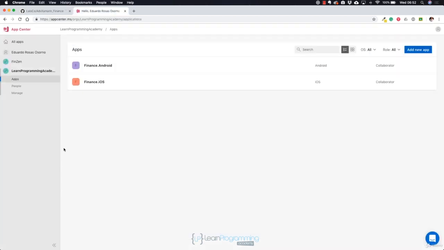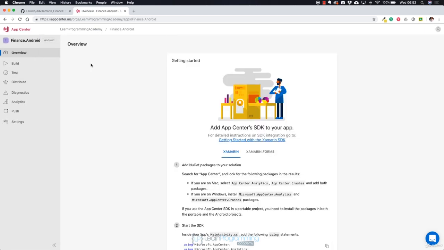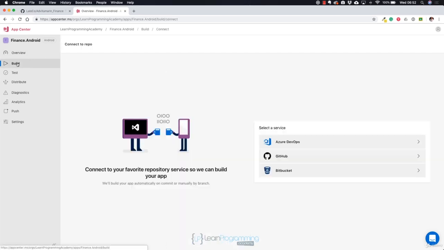So that means that we can now go ahead and to each of these applications sync or connect with GitHub. So every single one of these branches actually can be distributed. So I will go first here. I'm on Android. I'm going to navigate over to the Build tab. And in here, I can actually connect my repository. This is my GitHub repository, but you could connect Azure DevOps, Bitbucket, so we can actually build the application.